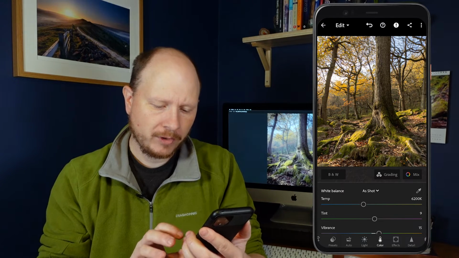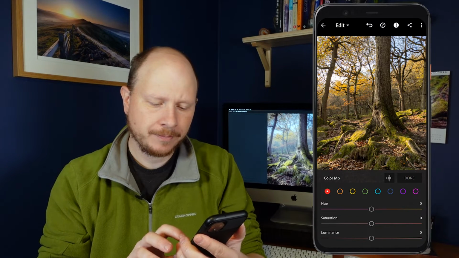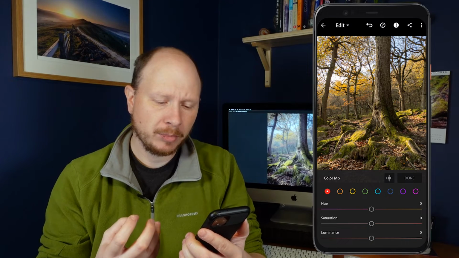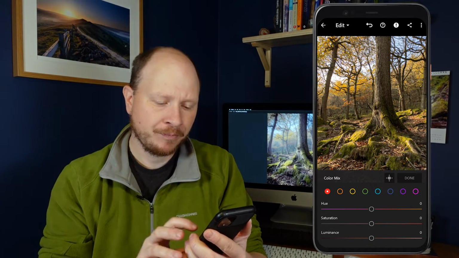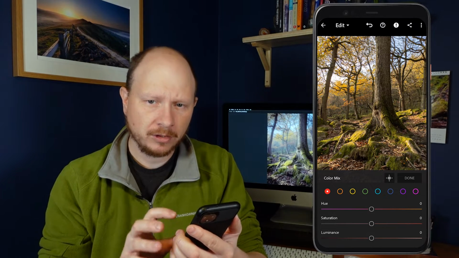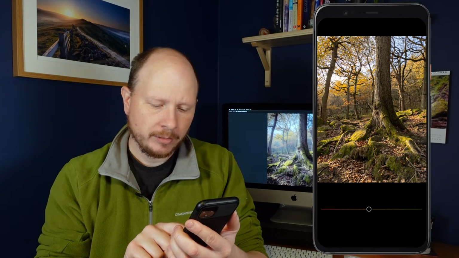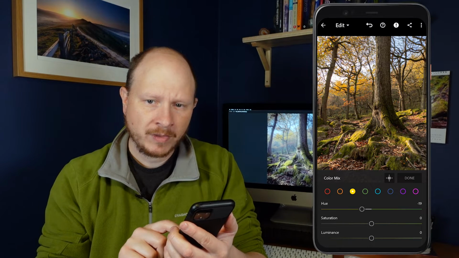So with colour, I want to go up to mix in the top right, and I like to just play around with the colours a little bit just to make it a little bit more pleasing, a little bit more how I envisioned it at the time. So it's autumn, I don't want this quite as green as it looks, so I'm going to click on the orange and I'm going to bring that down a little bit, just to around about there.